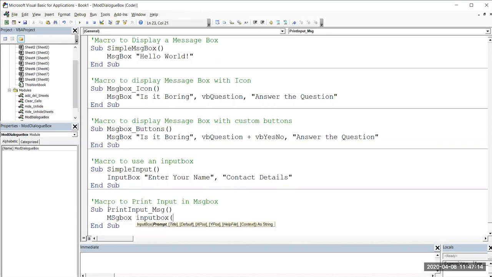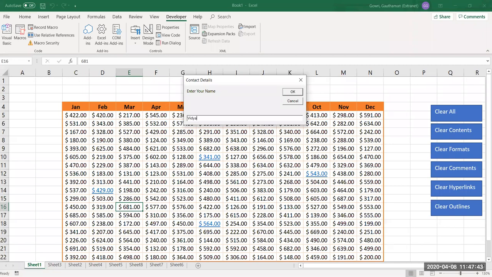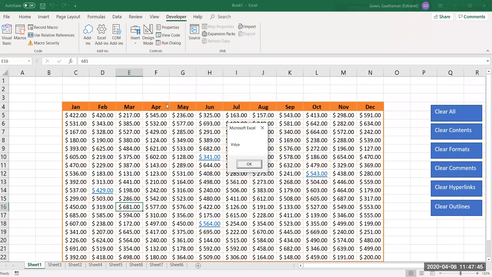See, whenever a function is an input to some other function or an object, you have to use brackets to its parameters. So here I'll say enter your name, the same question and the same title. And when I run this, see, it asks me to enter my name, and immediately after typing it over there, it will display in the message box because I gave that as an input to the message box.